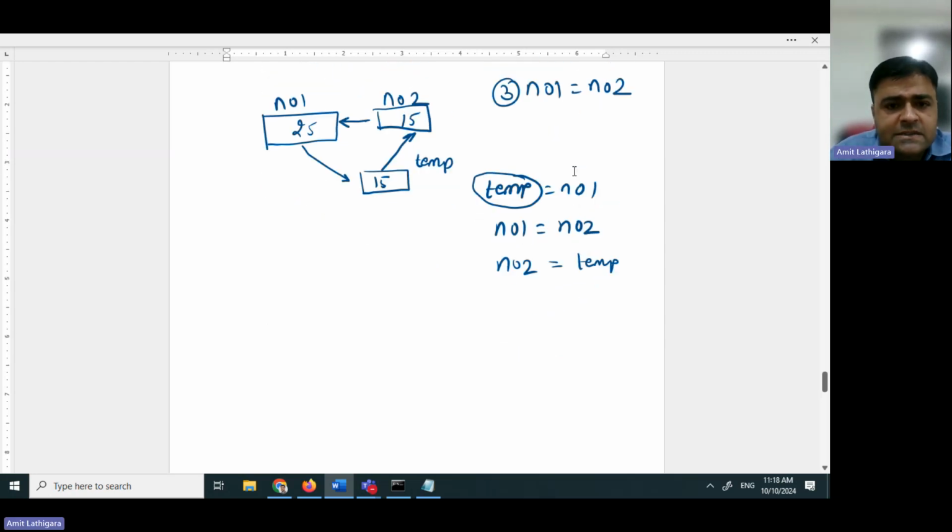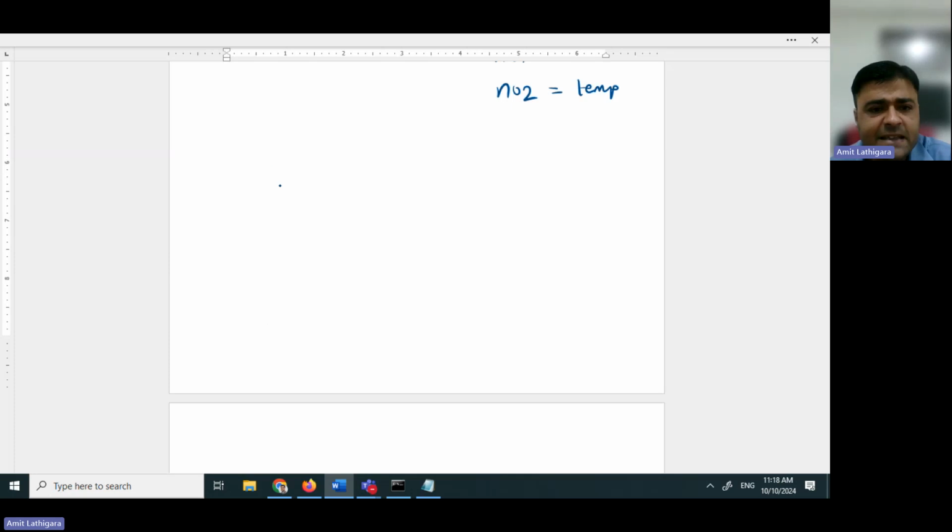What I mean to say here is, let's consider the same scenario. Number 1 is 15, number 2 is 25. I want to swap both the values. This can be done using normal addition and subtraction as well. How? Let's understand the scenario first. What if we add both the values together, that is 15 and 25? So 15 plus 25, the result is 40.